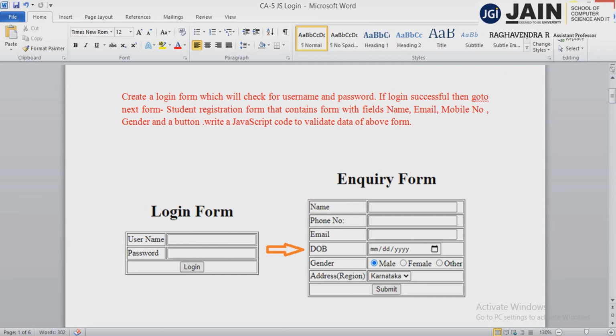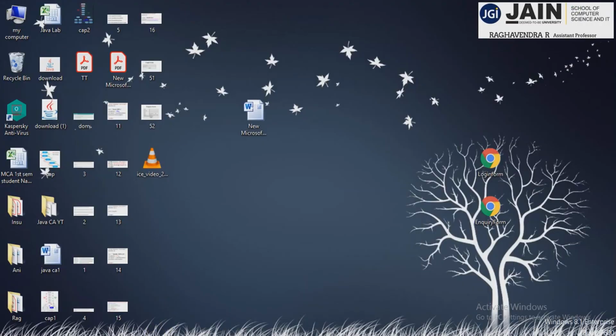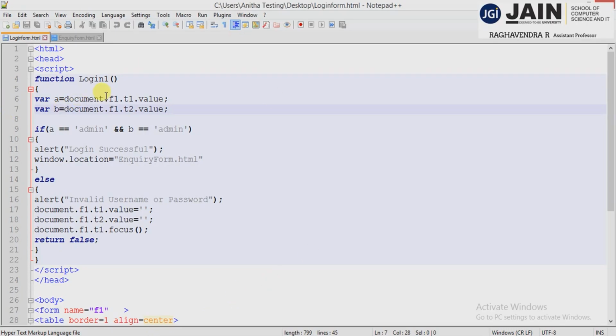Now I'll go to the code. So okay, this is the code. This is the first page. This is the code which I already wrote. I'll explain it step by step.